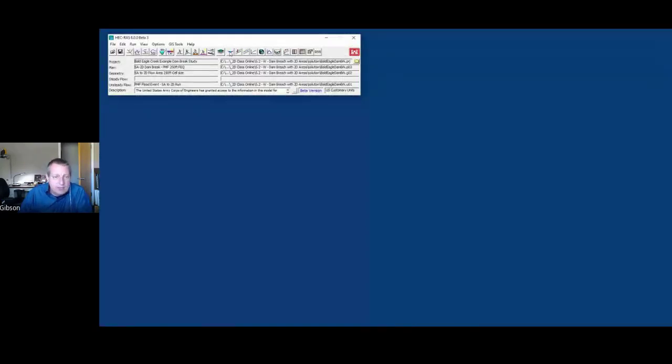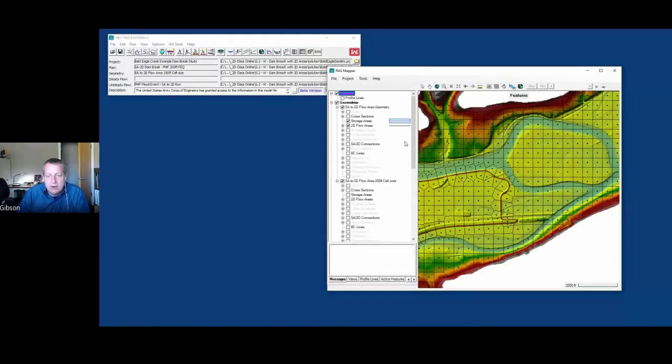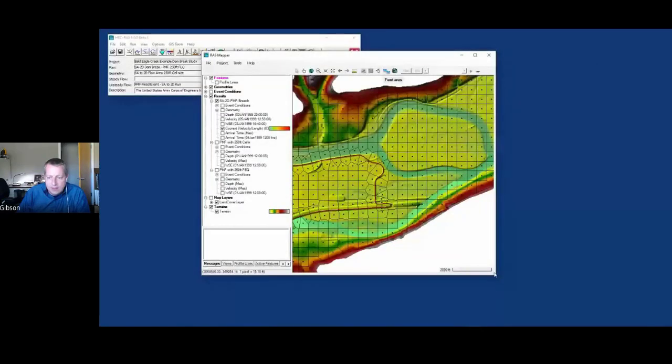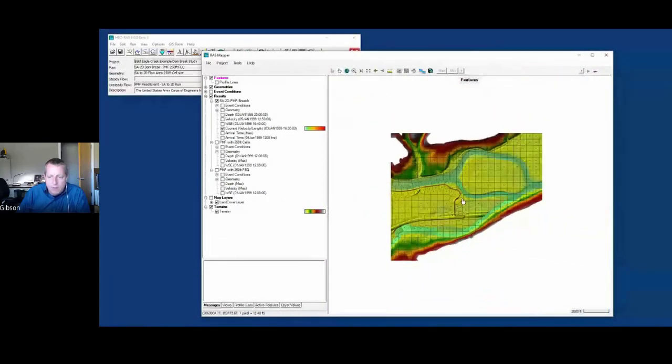A couple of things. Let's go to Mapper and get some other plots here. If we go to Mapper, I'm just going to look at some of these results. Let's start with this main result. And one of the things that I've added is the current number. I think that viewing the current number in a map form can be really helpful.